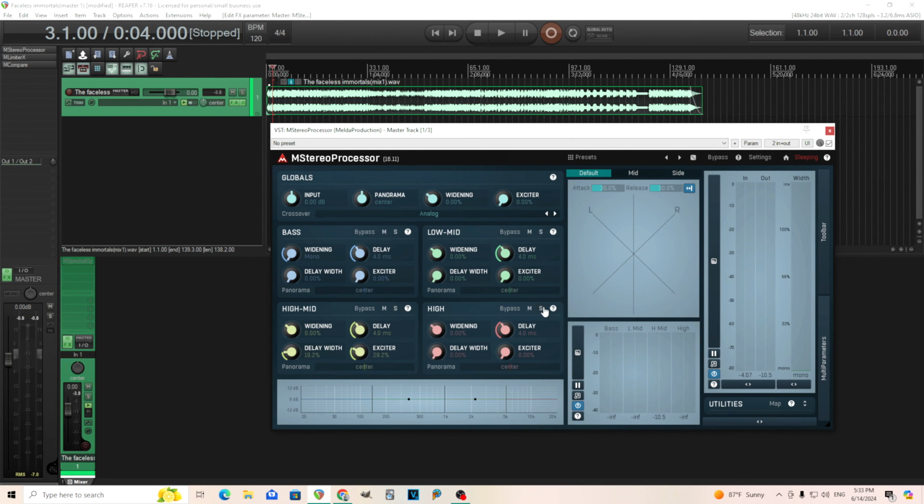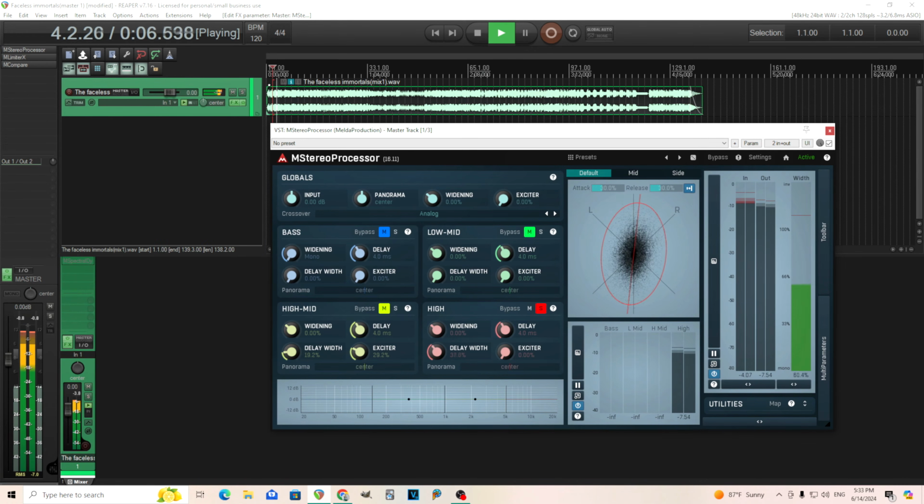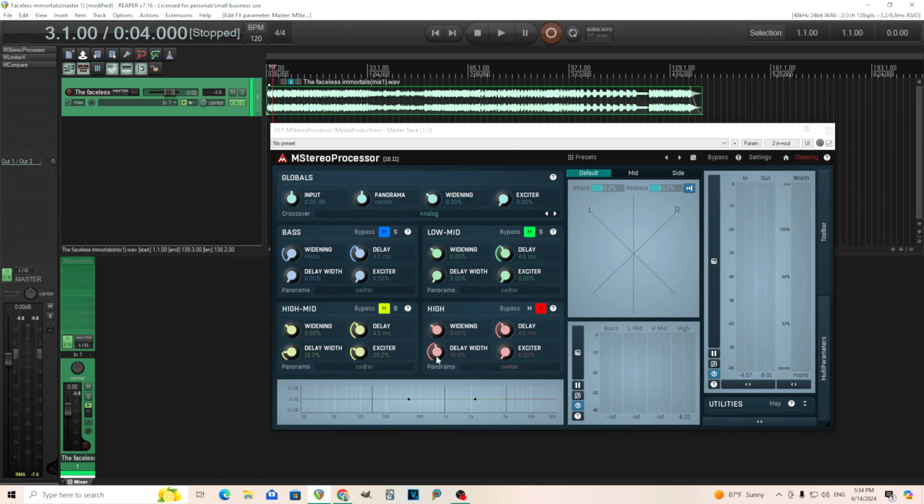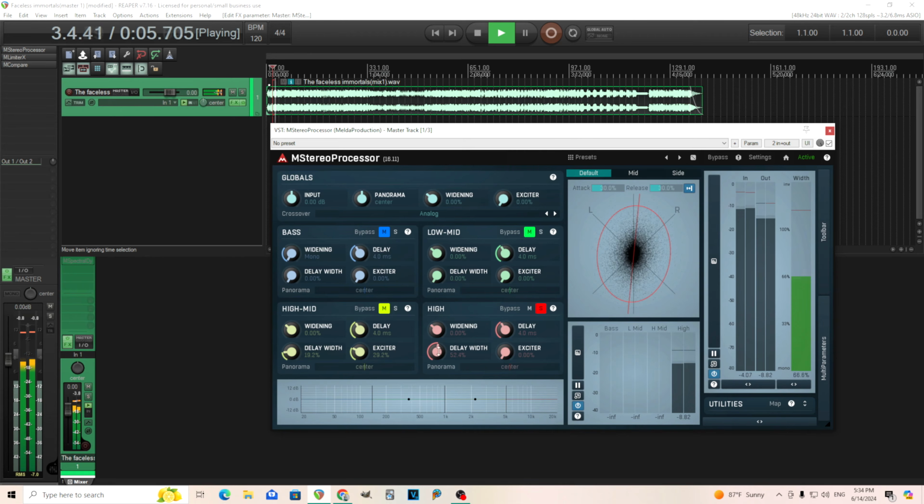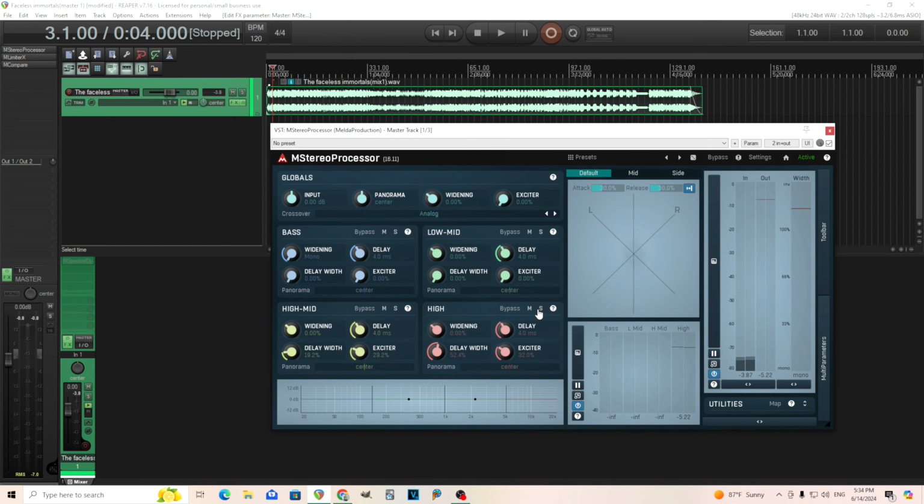Now, I really like to increase the width on the high end. So let's solo this and let's try to make this wider. And you see there, I can use the widening here, but that's probably a bit too much. I'll just increase the delay width. Okay, there you have it. So now we'll do it before and after with the bypass again and hear how this sounds.